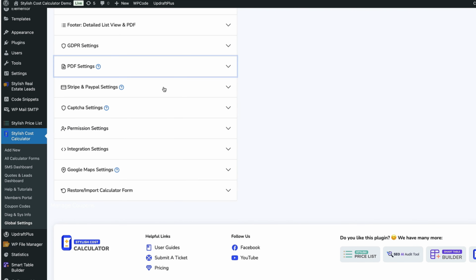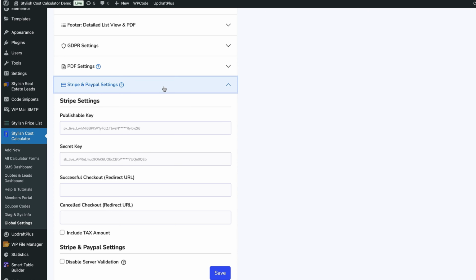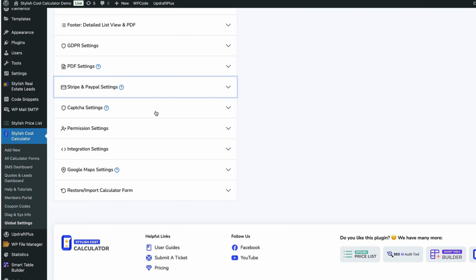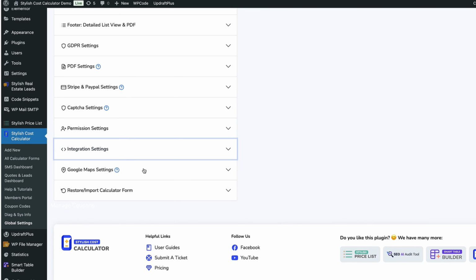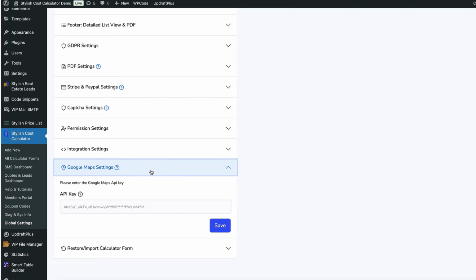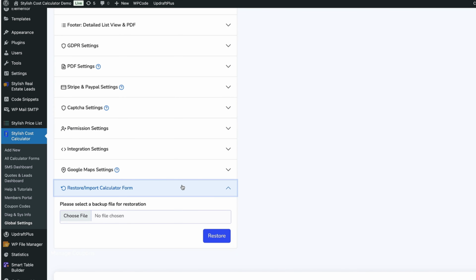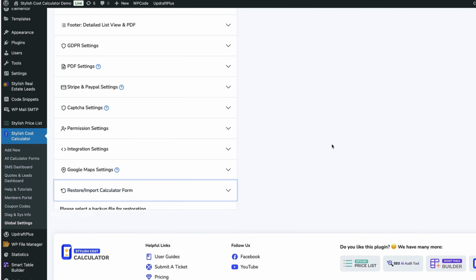If you connect your forms with Stripe or PayPal, then you can add the information here. Some captcha settings, permission settings, integration settings with Zapier and Make.com. If you would like to connect your forms with Google Maps, then add your API key here. And lastly, you can import your forms here.